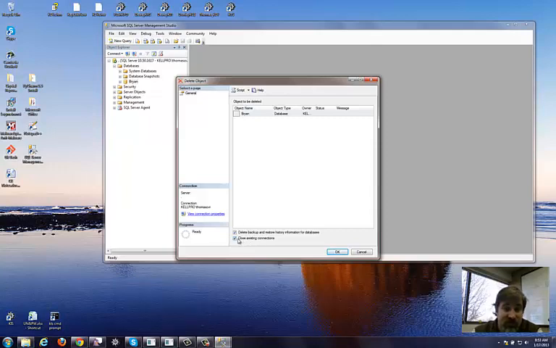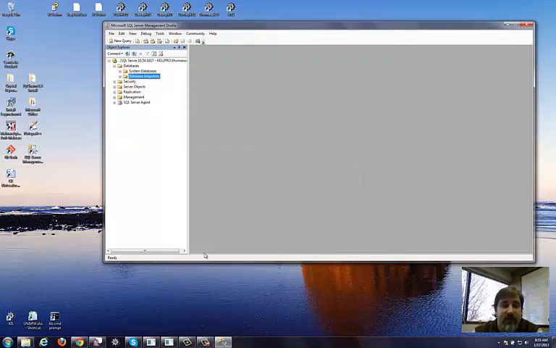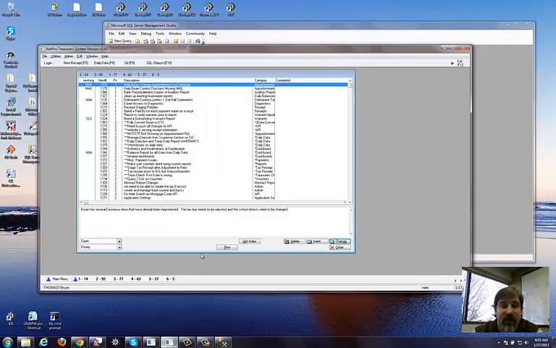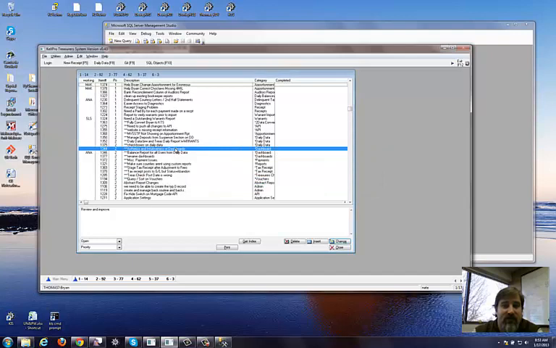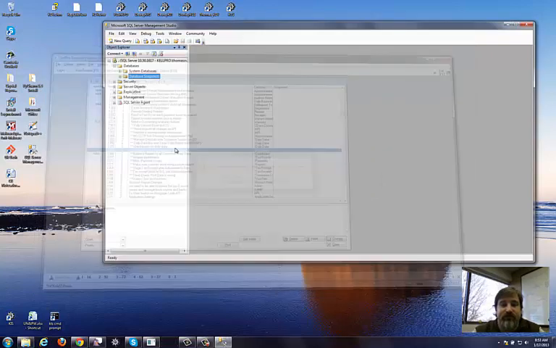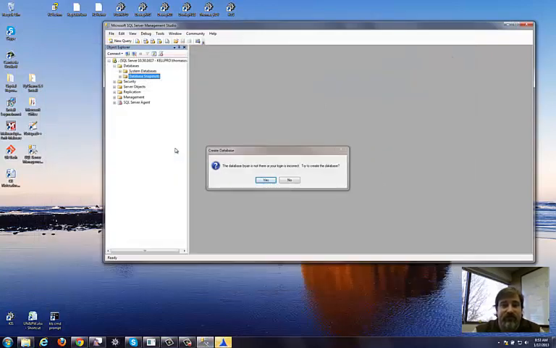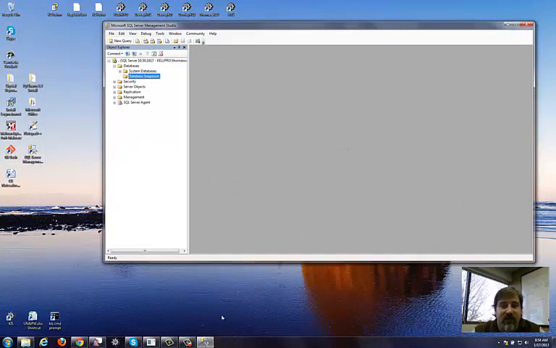I mean, it's gonna kick them, but you got an option for close existing connections. So I'll say OK, and it's just gonna delete the database. So if I go now into my app and try to do something, it's going to crash because the database is gone now.